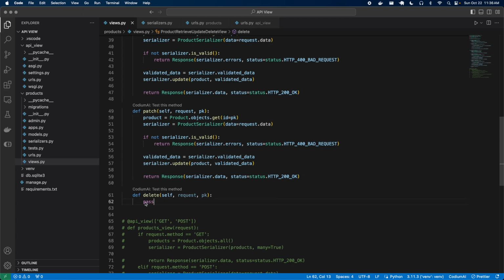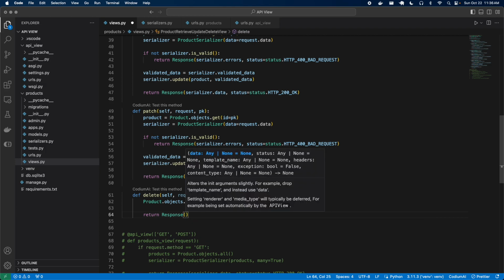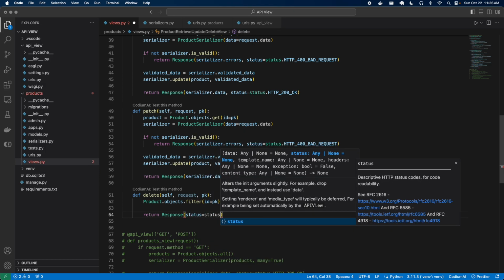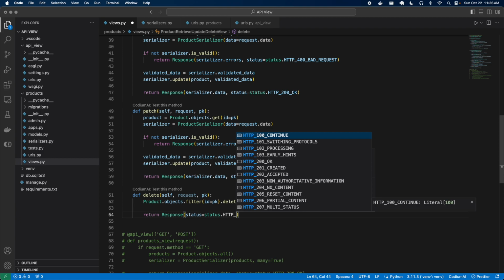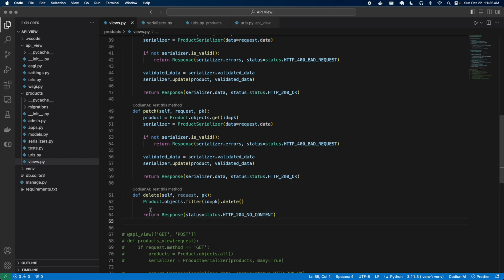And then we're going to finally just put together this delete. So for the delete, I can do product.objects.filter where ID is the primary key, and then delete that one. And then just return a response. And then that's just going to have a status of status.HTTP_204_NO_CONTENT. So typically this is how delete requests work. You just delete and then return a 204 status, which is going to have no data.